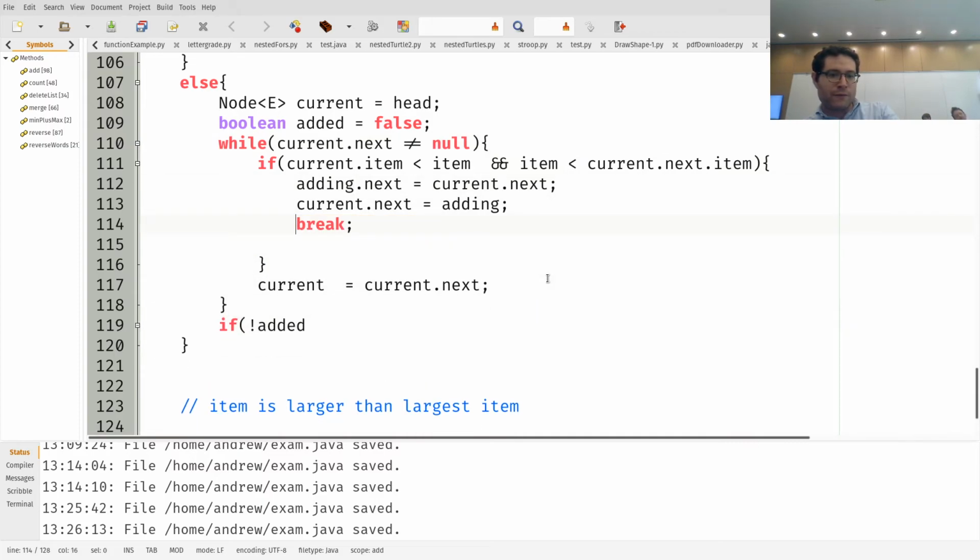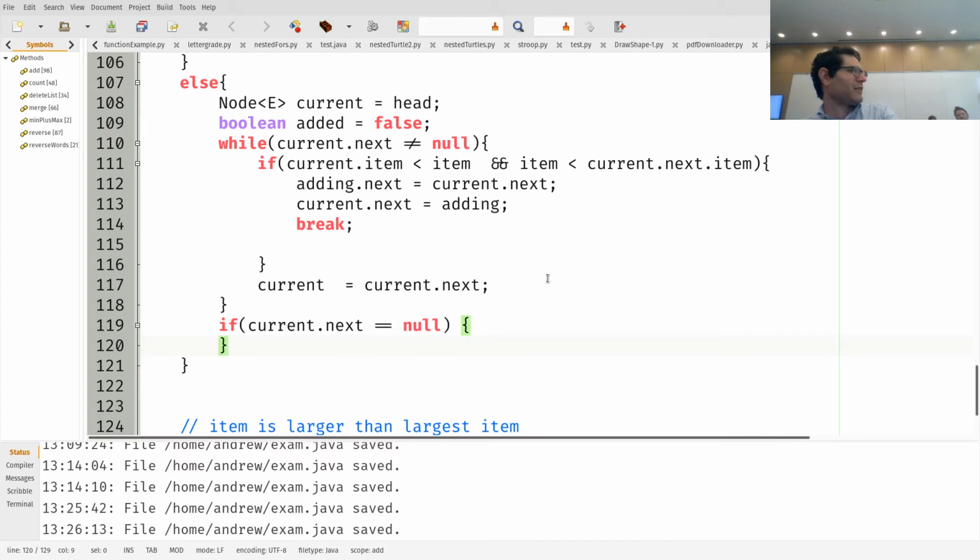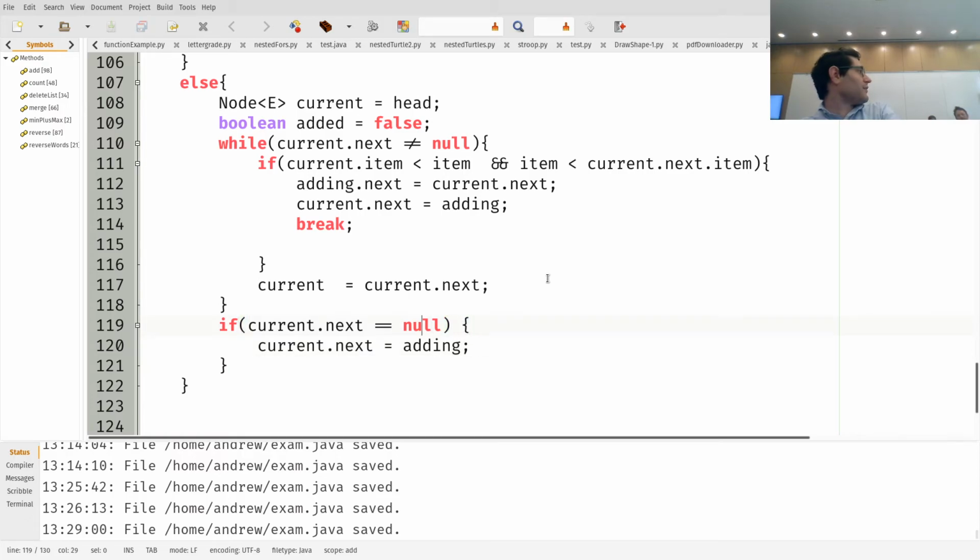So if current.next is equal to null? I mean, it has to be. Yep, null at the end. If current.next equals null, that's probably the best way to do it. So we go through the while loop. We're done with the while loop. If current.next is null, that means we made it to the end of the while loop without adding the item. So then we would say current.next is equal to adding. And that would just add that onto the end if it was the largest item.